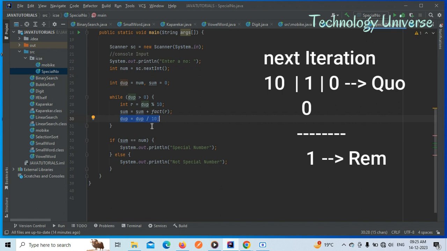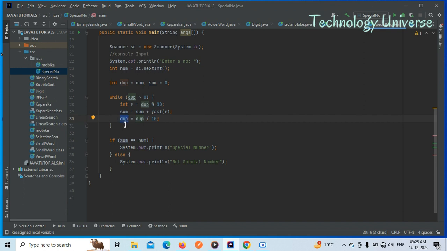Now 1 divided by 10, the quotient would be stored in DUP, right? If we divide 1 by 10, the remainder we are going to get is 1. But the quotient we are going to get is 0, because a unit place digit cannot be divided completely by 10, since 10 is greater than any unit place digit from 0 to 9. So we would get 0 as the quotient only, so the DUP's value would become 0. So when we reach the last digit of the number, after that we would always get DUP as 0.